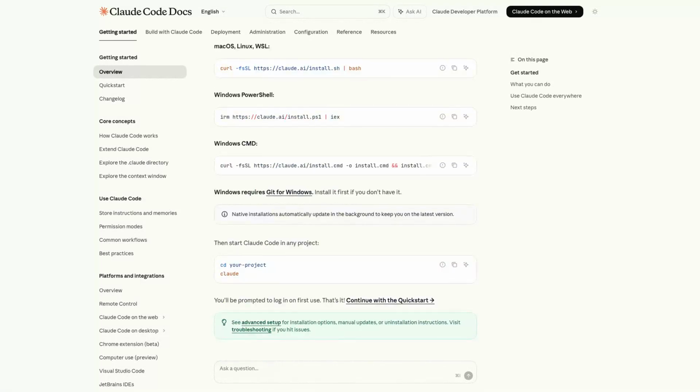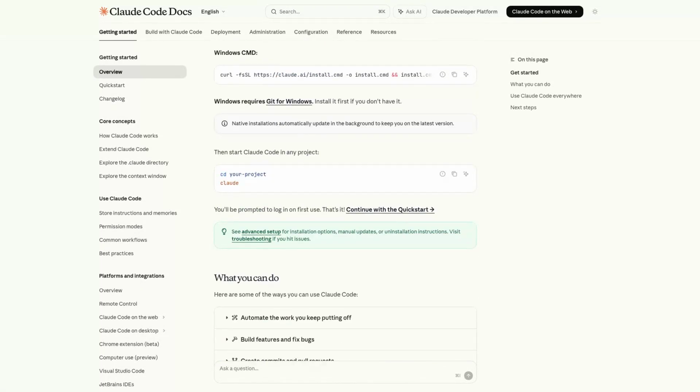Let me quickly show you the official documentation. This is at docs.anthropic.com/Claude Code. Everything is here. Installation guide, command reference, configuration options, best practices. I would bookmark this page.